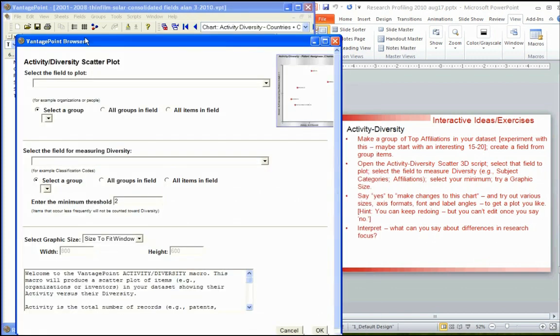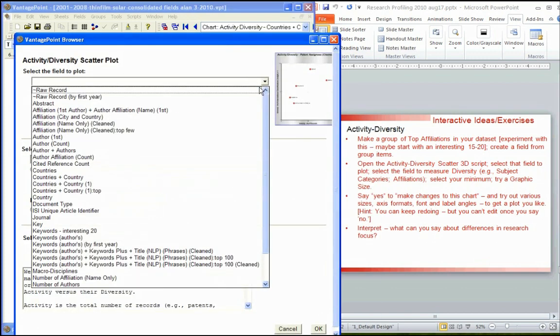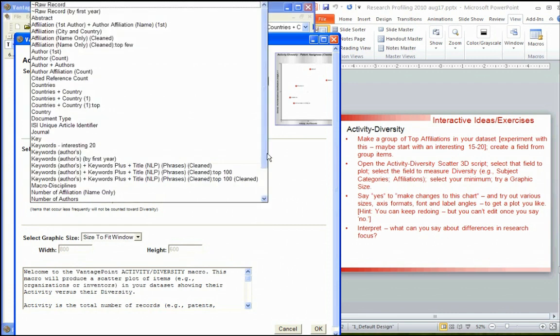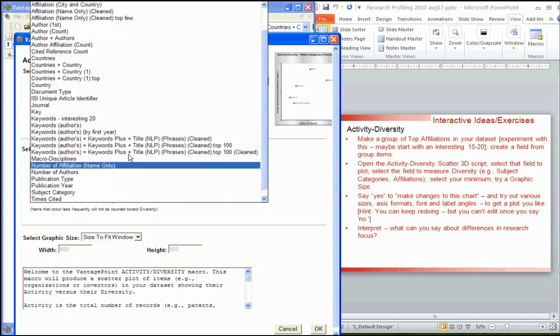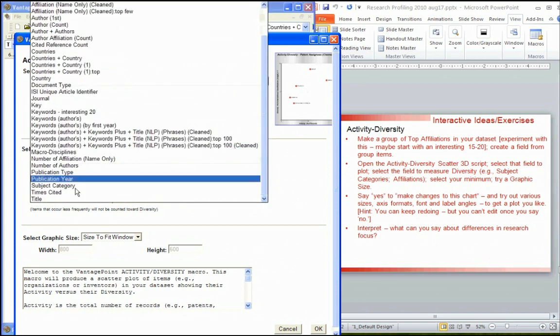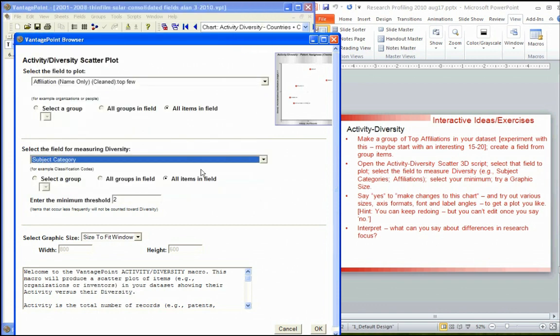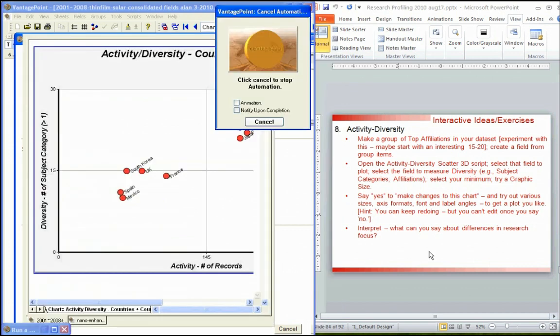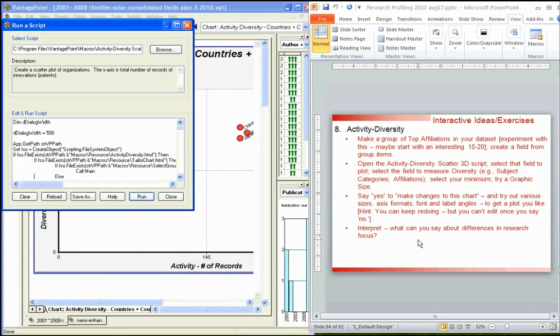So let's pick our field, our top few affiliations. One measure of diversity might be macro disciplines or subject categories from which macro disciplines is concentrated. You've got some choices on sizing this, and then you'd say, okay. I'll leave that as an exercise for y'all.